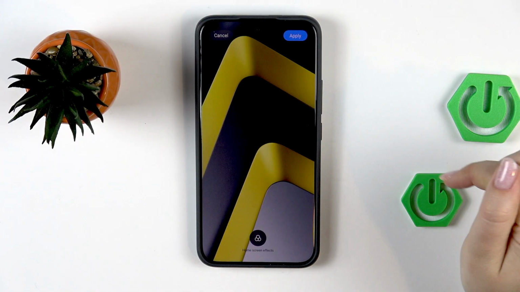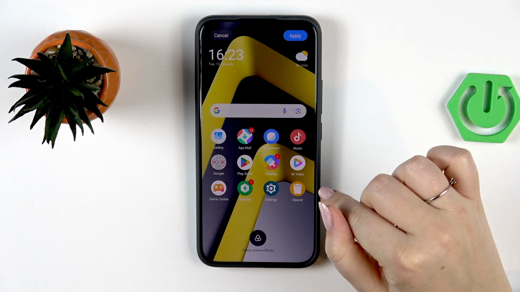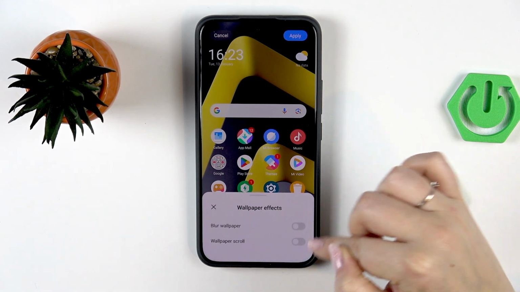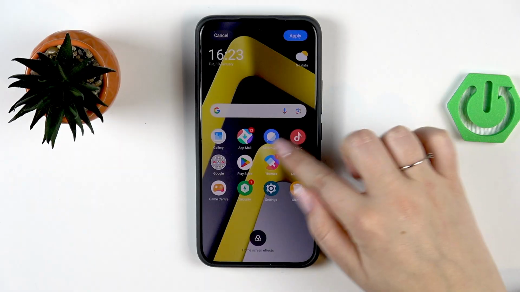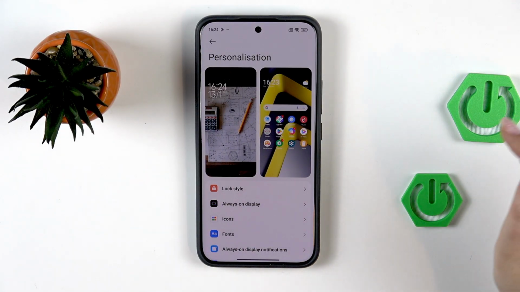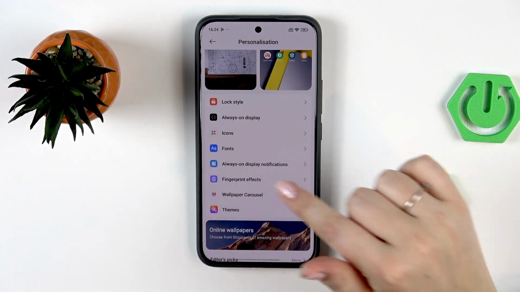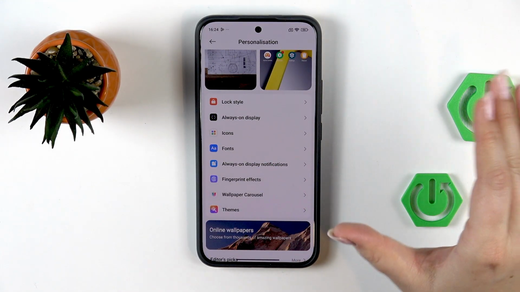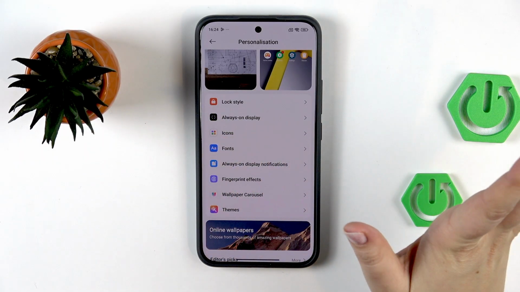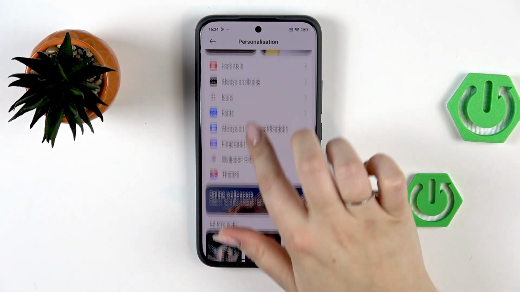So here we've got the preview of the lock screen and the home screen, and basically we can tap on the home screen here to check the home screen effects. If you wish, you can blur the wallpaper or turn on the wallpaper scroll. But to change the wallpaper, we have to scroll down, and I think it is quite tricky because we do not have really information that we can find the wallpapers here.